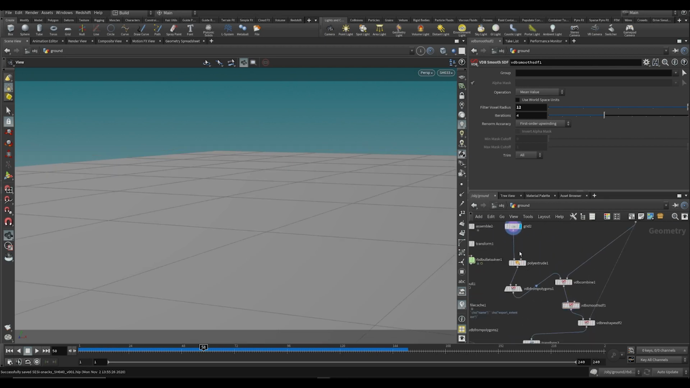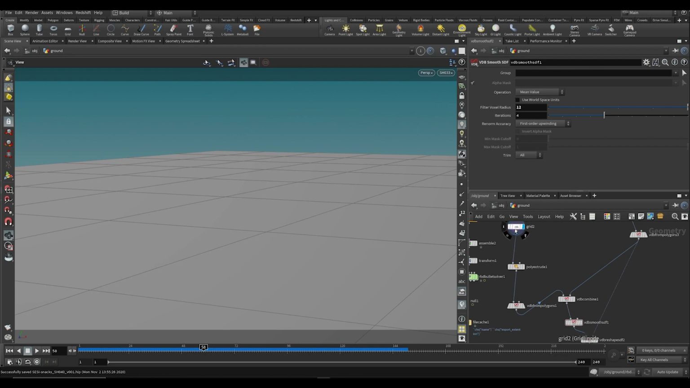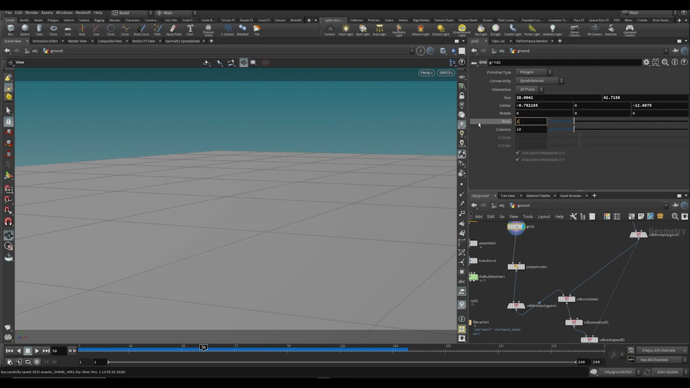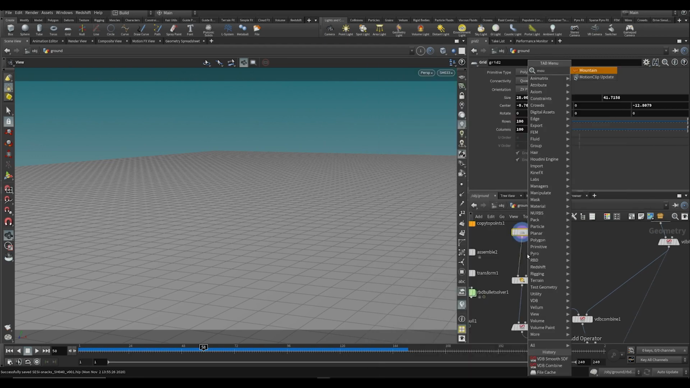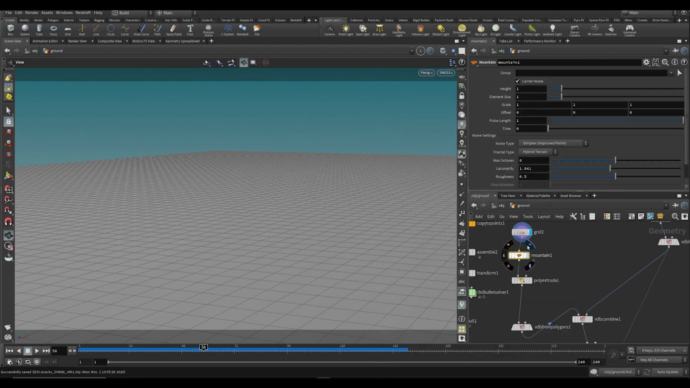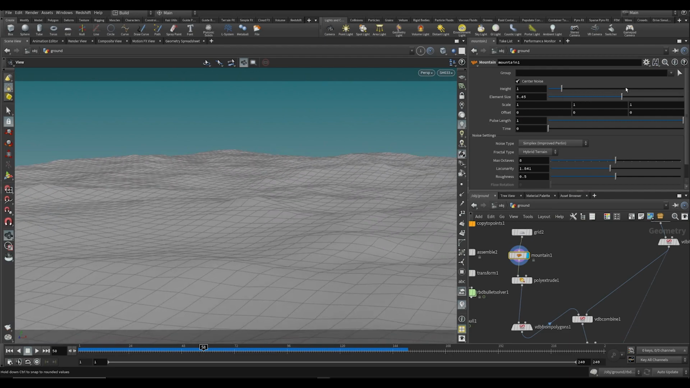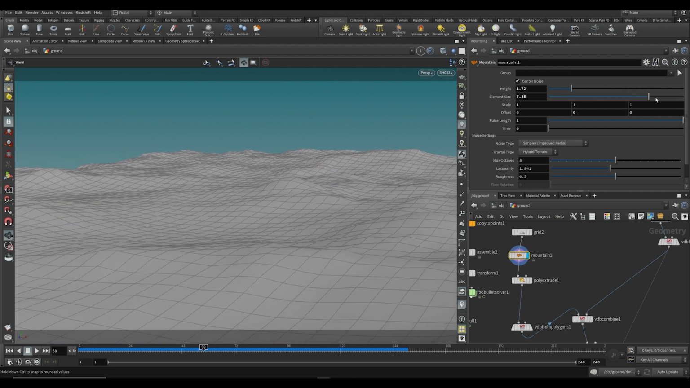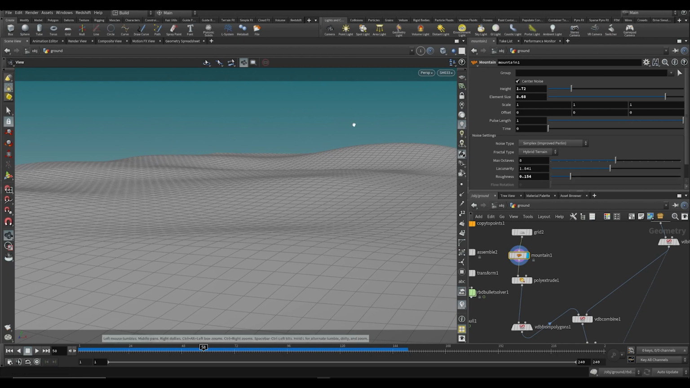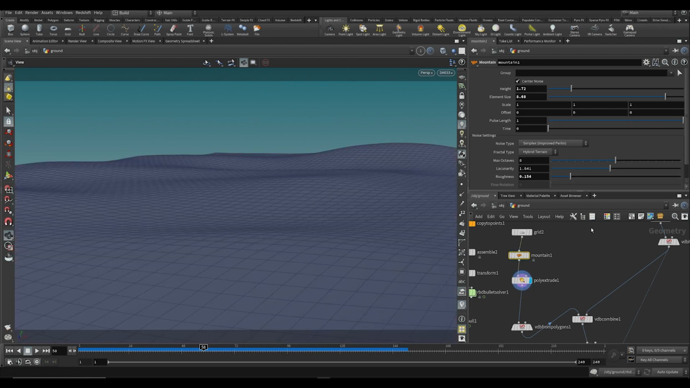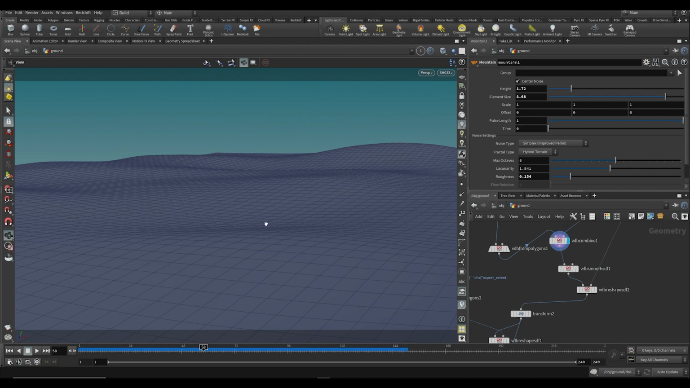Let's add some variation in this ground plane. So let's do 100 by 100. And let's just add a mountain here. Really increase the size here. Something like that. Let's change the roughness so we get some nice sort of wavy motion that looks a little bit better. Now let's see what we get.